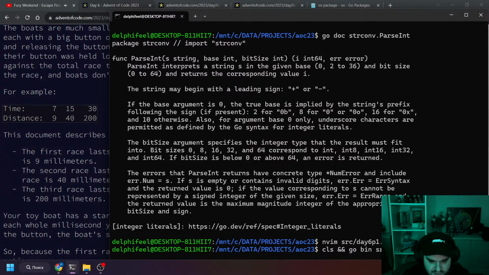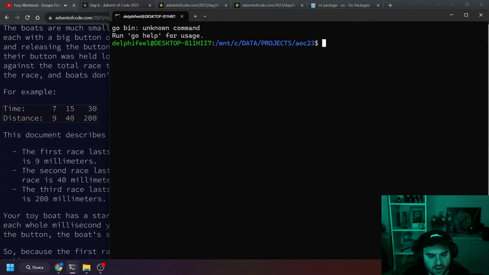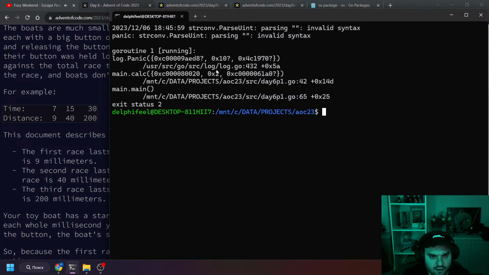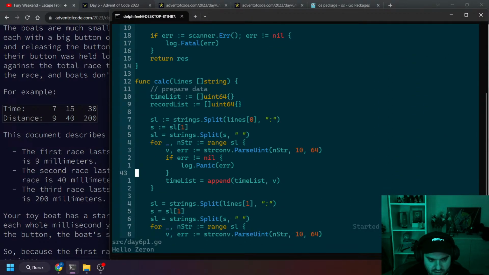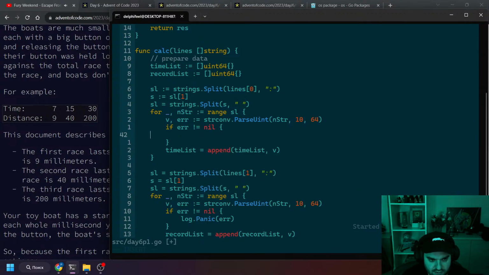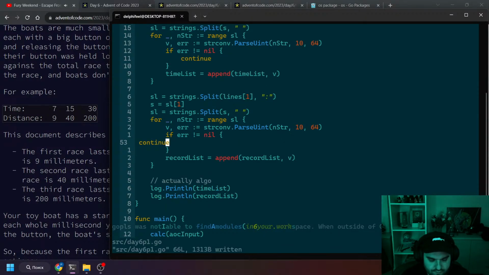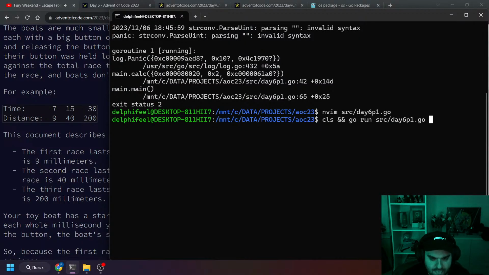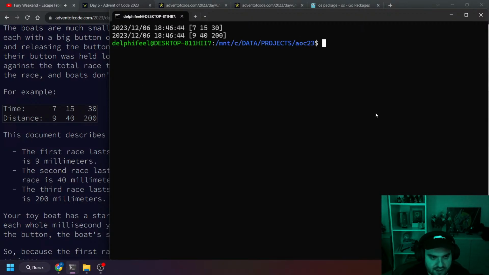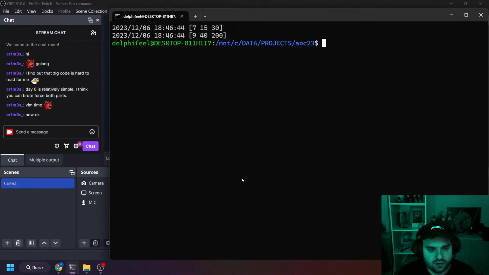Go bin ssc day 6.1. Oh, not bin. Go run. Parsing. Yeah, makes sense. I think we can do the same stuff we were doing with Zig, and not panic, but just continue. So we don't mind. And I bet we will have no numbers, so maybe 1, 7, 15, 30. Okay, we're good. We have input, and now we need to do something with it.